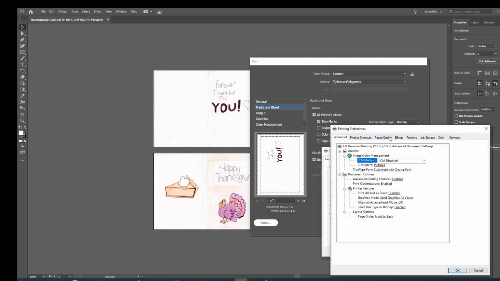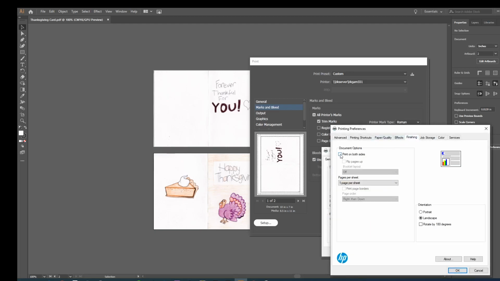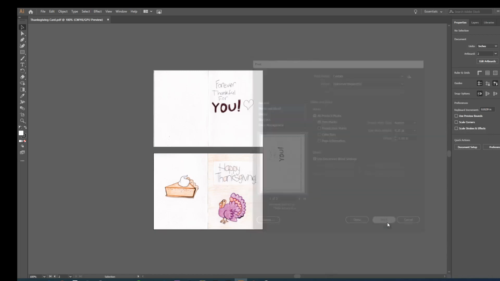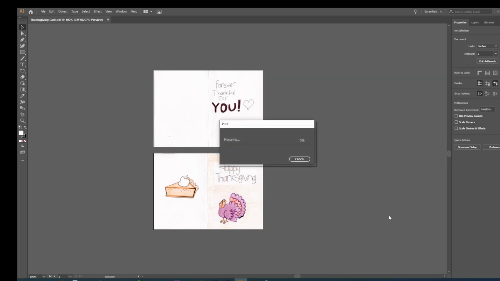So I went to Setup, Preferences, and under the Finishing tab, we can choose Flip on both sides. Now, sometimes you have to press this box here. I'm just going to check and see if that was the case or if that's the way it should be like this. All right, so I'm just going to print this out.